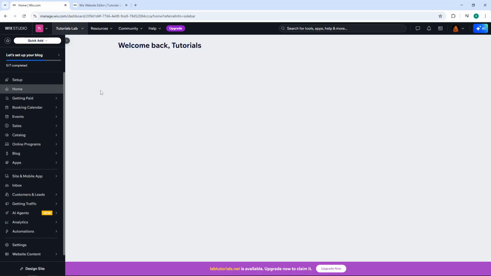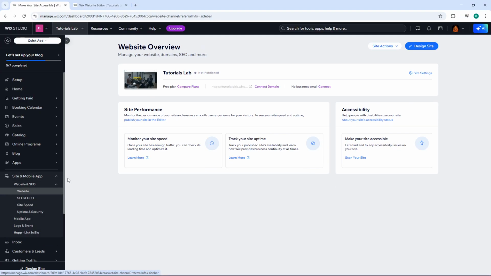Let's dive right in. First, you'll need to go to the Wix website and log into your Wix account. Once you're logged in, you'll land on your Wix dashboard. On the left navigation menu, locate and click on Site and Mobile App. A drop-down selection will appear with several options. From this menu, go ahead and click on Website. This step ensures you're accessing the correct site editor for your web project.